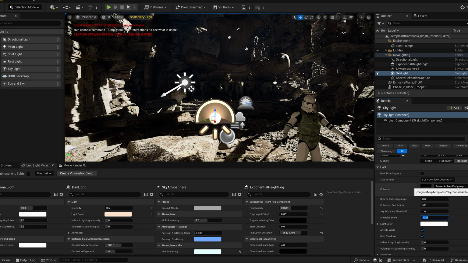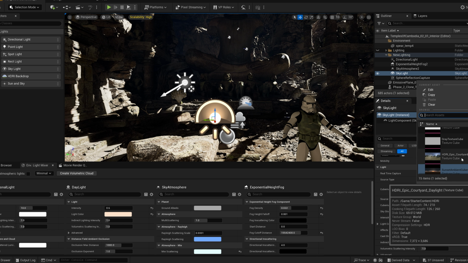The only time that I ever use a specified cube map is if I'm making a space environment, because there's not an awful lot of light in the environment anyway.